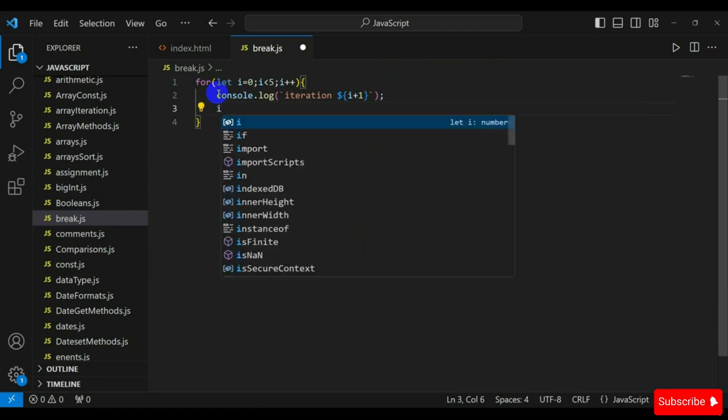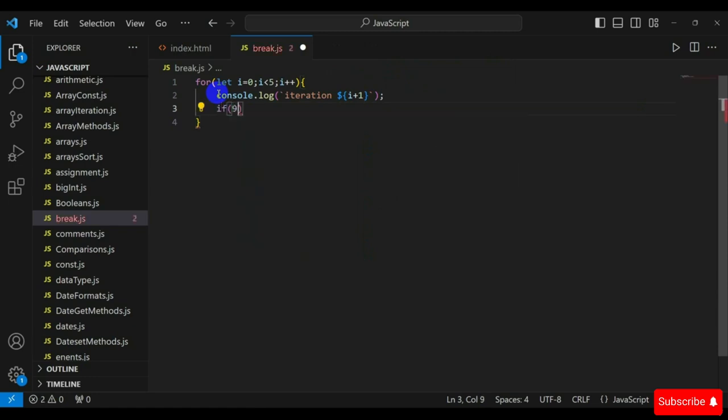And now I am creating an if statement, if i equals 2, and then curly braces, console.log and parenthesis, double quotation, breaking out of the loop, and semicolon, and create the break statement.